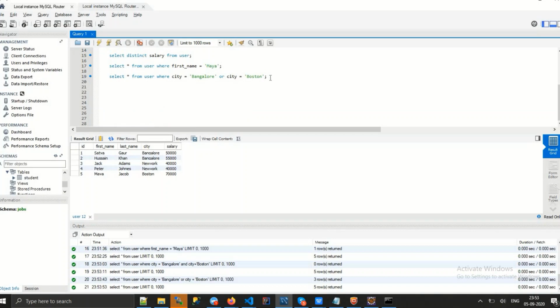This time I will take a very appropriate example for this one. So I will again use select star from user where city equal to Bangalore and salary greater than. Here we have two heroes working in Bangalore location. So let's take salary greater than 50,000.